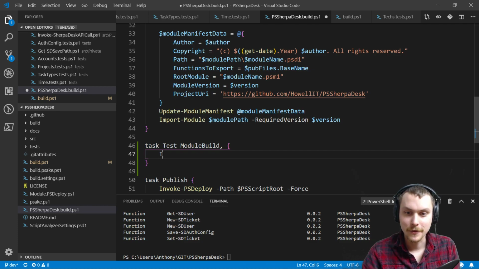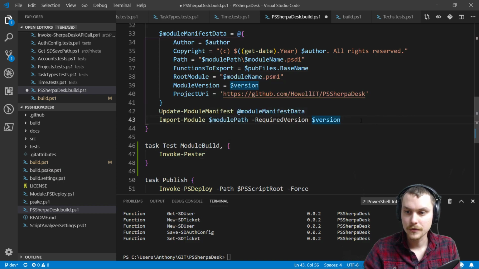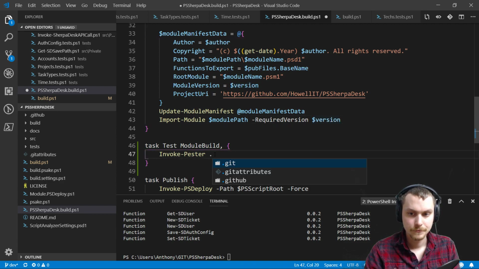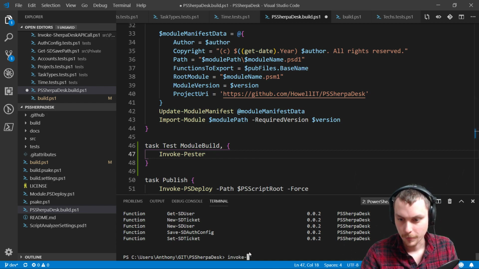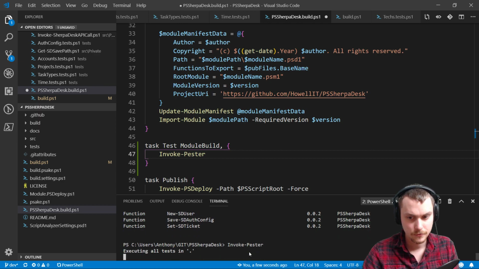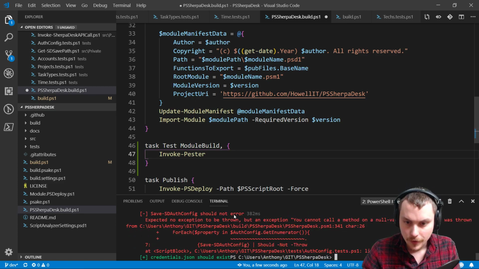I'm drawing a blank. I know it's invoke Pester, right? So in the module build, it does import the module. And so it needs to import it to test it. So invoke Pester. I'm blanking on the syntax for invoke Pester. I think it's just invoke Pester. And it looks at the tests folder. Executing all tests in star. Okay, there's nothing in there. Okay, so it must be invoke Pester.